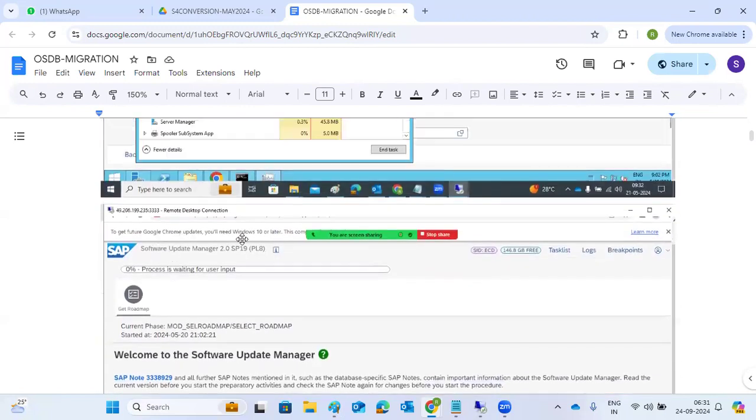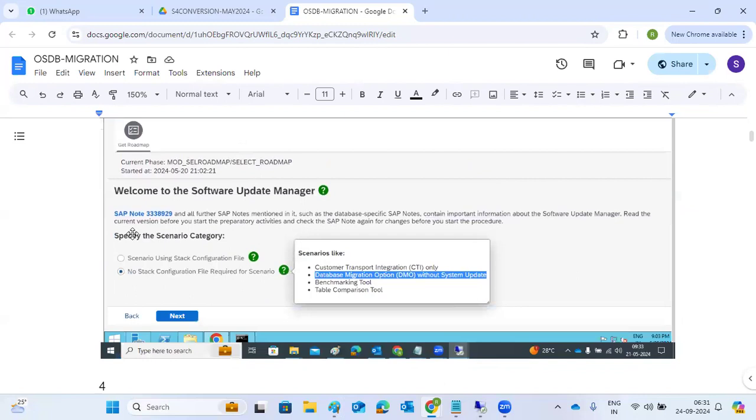So when you are starting the SUM tool, there is a scenario strategy. Here you see scenario using the stack XML file, and no stack XML file. When you select the no stack XML file scenario, here we have database migration without system update. There is also a benchmark tool, which I will explain, a table comparison tool, and customer transport. These are not required. Our only option is, without an XML file, what are the possible scenarios you can do?